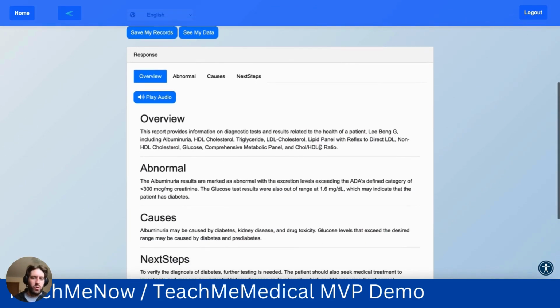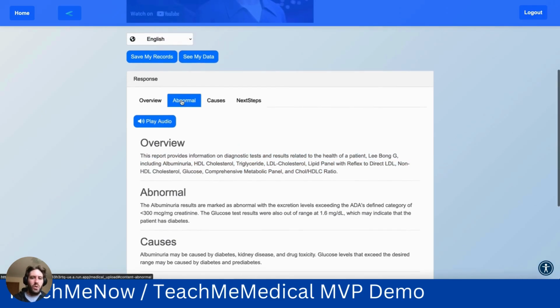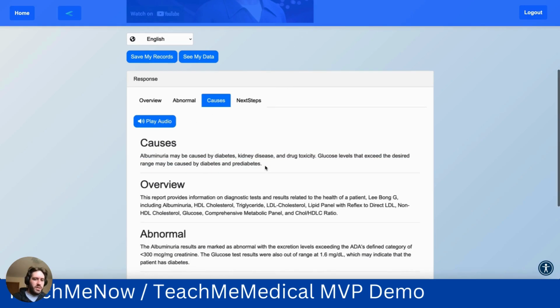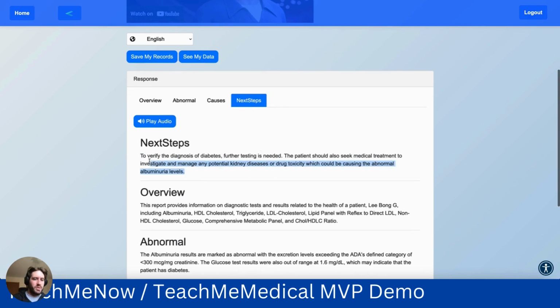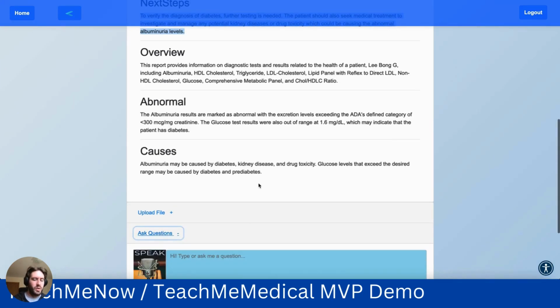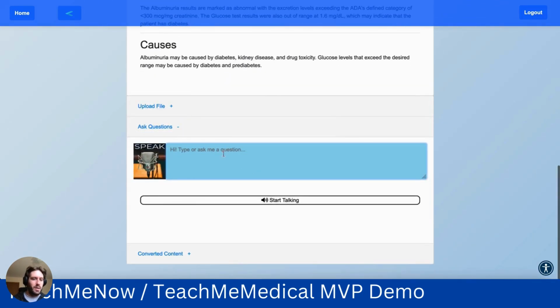We do a basic overview of what we found from that document. We flag anything that might be abnormal. We look at the causes of that abnormality, and then we suggest some next steps. This also, as you saw earlier at the top, there will be a targeted video or targeted image that will show up. Once you upload this content, you can then interact with it by asking questions about what was found.